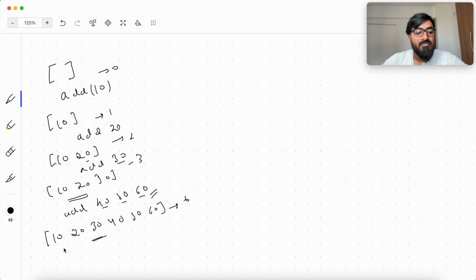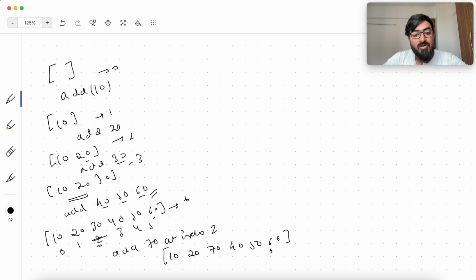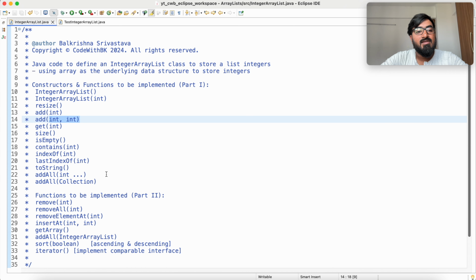That is, if my indices are 0, 1, 2, 3, 4, 5, I say add 70 at index 2. Index 2 has 30, I want 70 here. So my list should now become 10, 20, 70, 40, 50, 60. Size remains 6, the same, but at index 2 I have the value 70 which I wanted to add. This is the behavior we expect from this second add function.